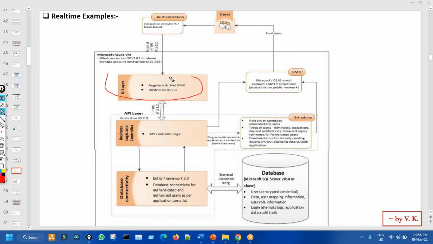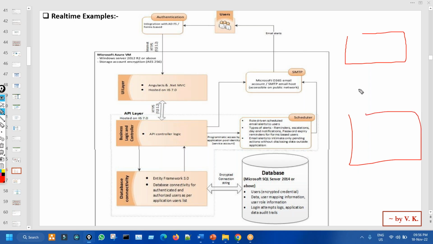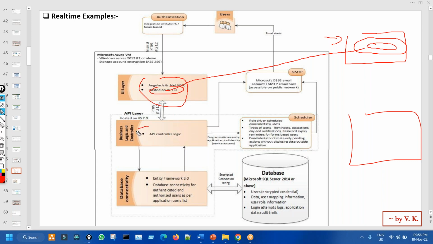This whole setup, as I said, in every server, three things are there. What is that? The hardware component, then the operating system, and inside that the software component. So for the UI layer, the software component is AngularJS, and there is a server software also, that is IIS 7.0. Then the software component for the business layer is .NET, and here this is SQL Server. Then the operating system is what? Microsoft Server 2012.